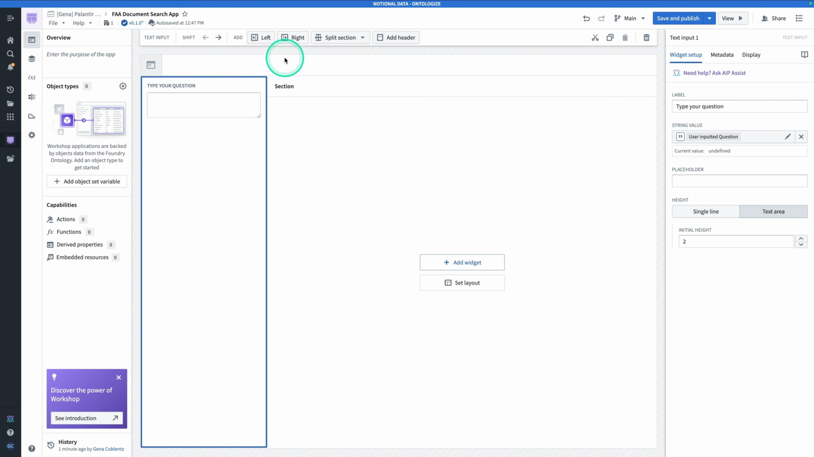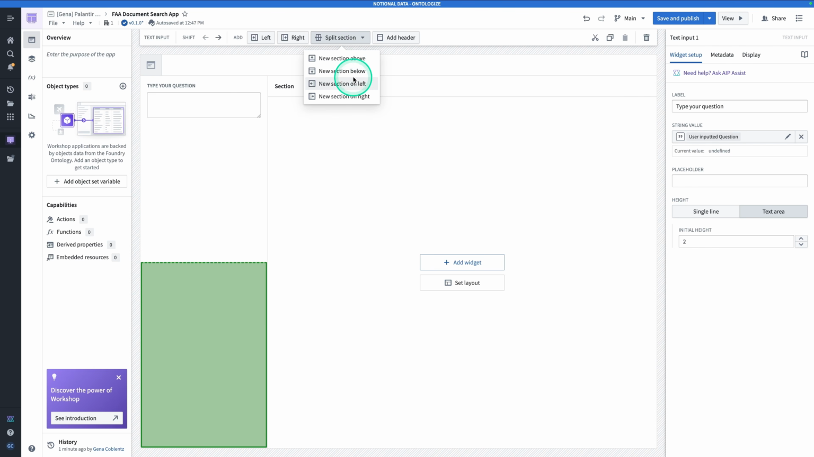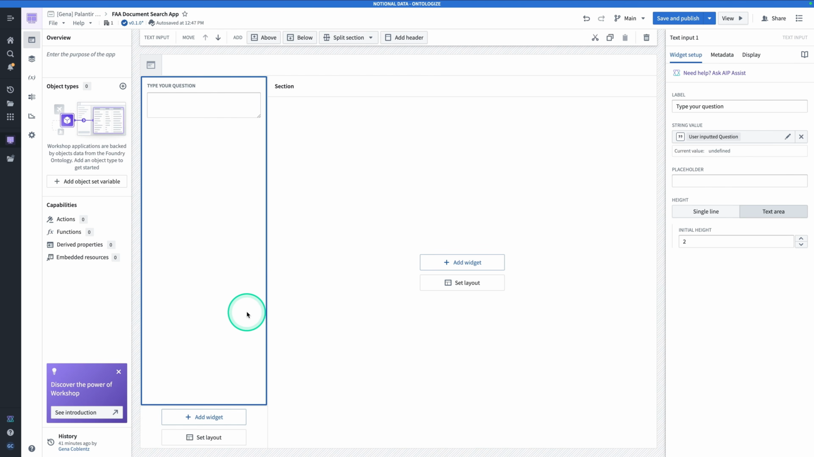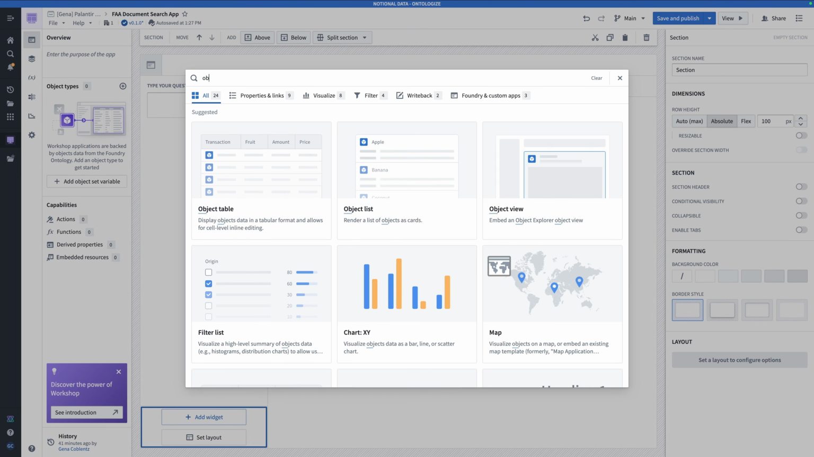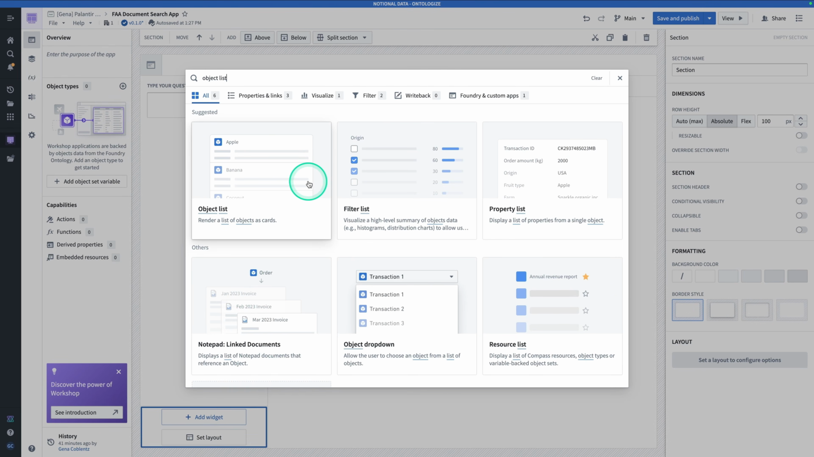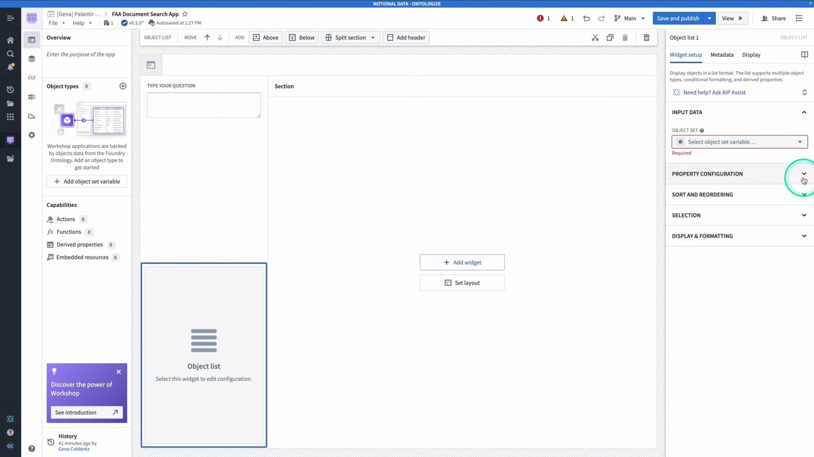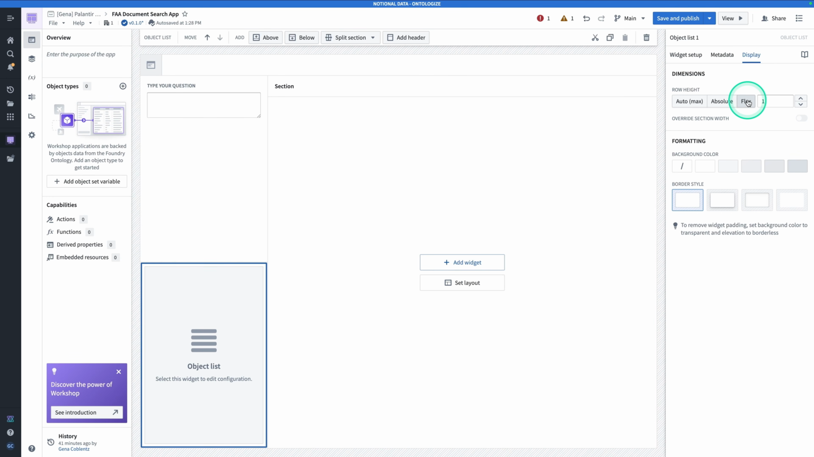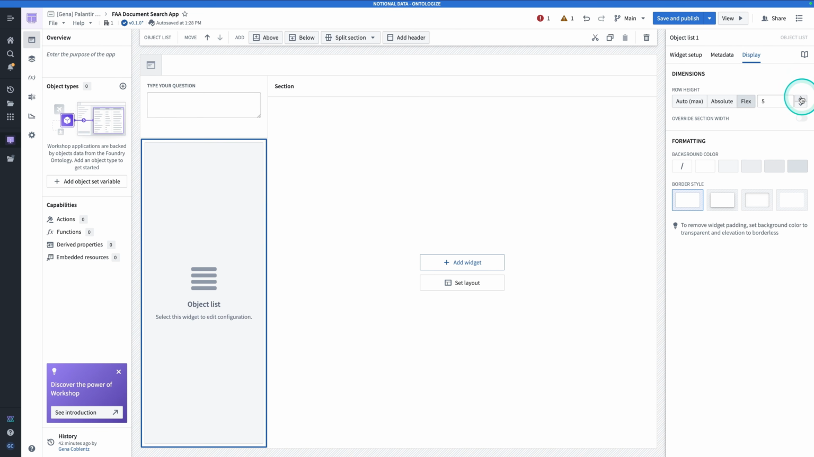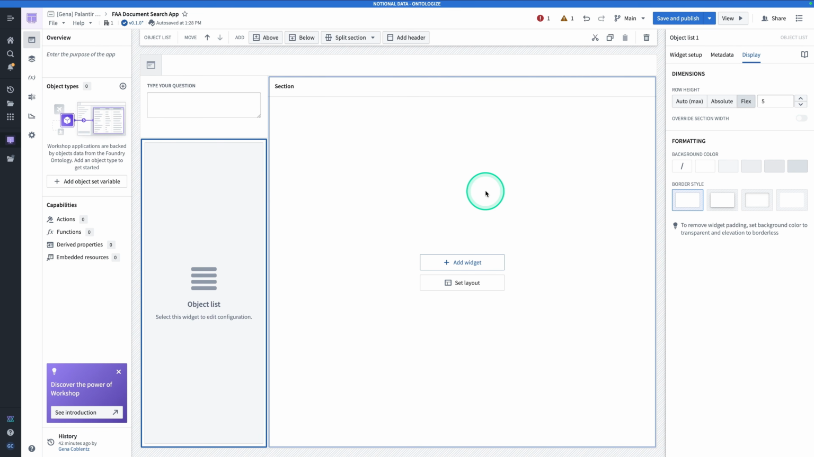Below the text input box, we're going to add an object list to display our results. Hit Split Section and click New Section below. It's pretty small, but we'll work on it. In that section, hit Add Widget, search for Object List. Click on Object List. Let's make it a little taller. Go to Display. Change the row height from flex with a parameter of 1 to 2. Or even 5.